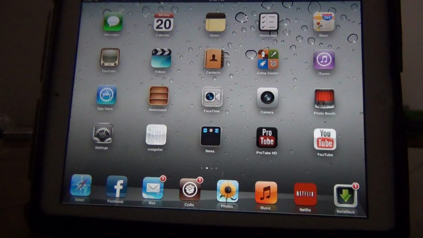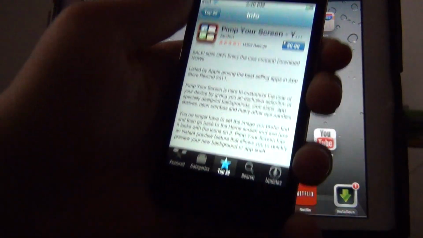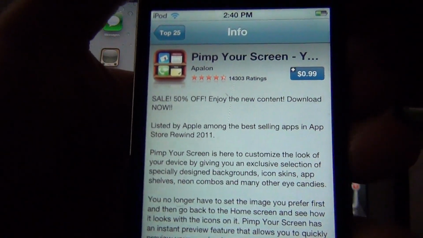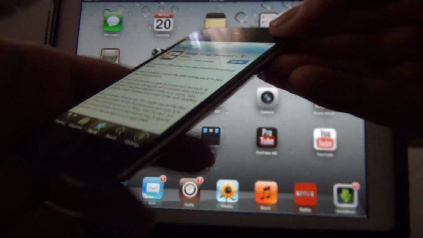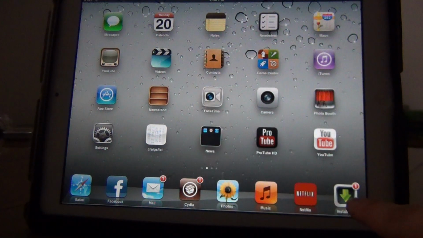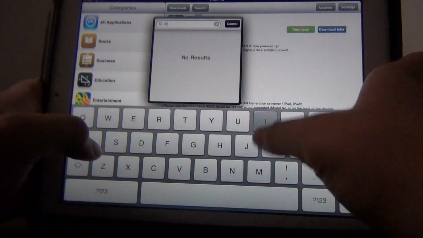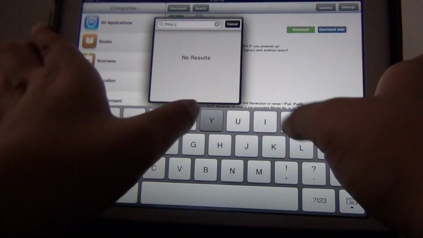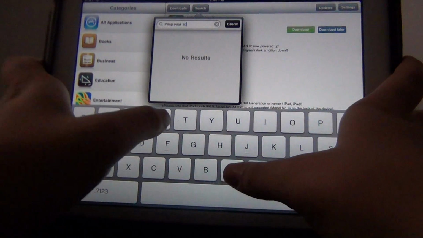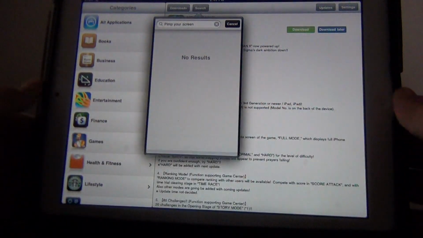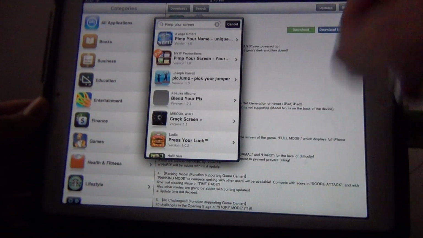So basically I'm going to be teaching you how to install an application, because it's different from the App Store installing applications. Okay, so this application called Pimp Your Screen is 99 cents in the App Store. I'm going to be getting it for free from Install This. So go ahead and click on Install This. Hit search and type in Pimp Your Screen. This is just for an example, a demonstration. Hit search. And Pimp Your Screen is right there.